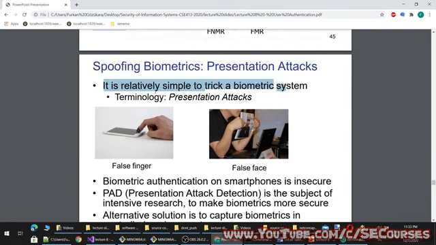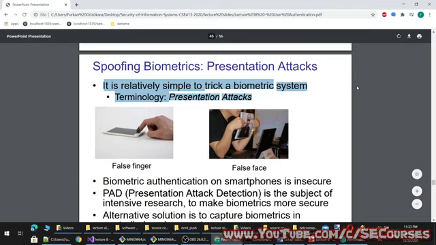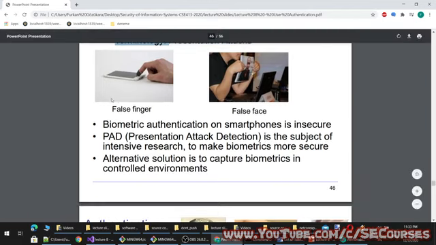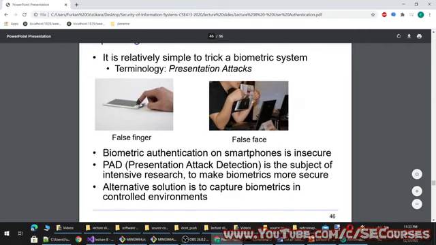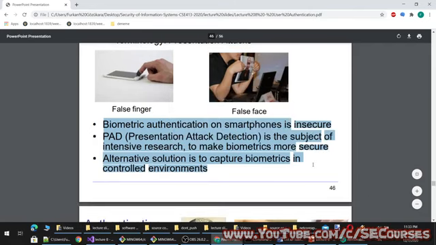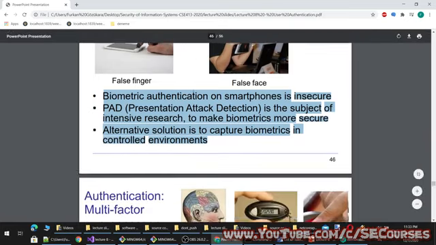Spoofing biometrics, presentation attacks. It is relatively simple to trick a biometric system. Terminology: presentation attacks, such as a false finger like here or a false face like here. Biometric authentication on smartphones is insecure. PAD, presentation attack detection, is the subject of intensive research to make biometrics more secure. An alternative solution is to capture biometrics in controlled environments.